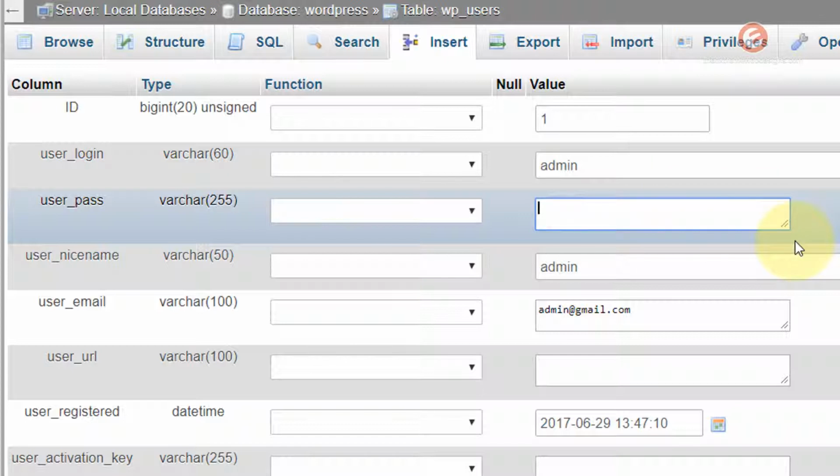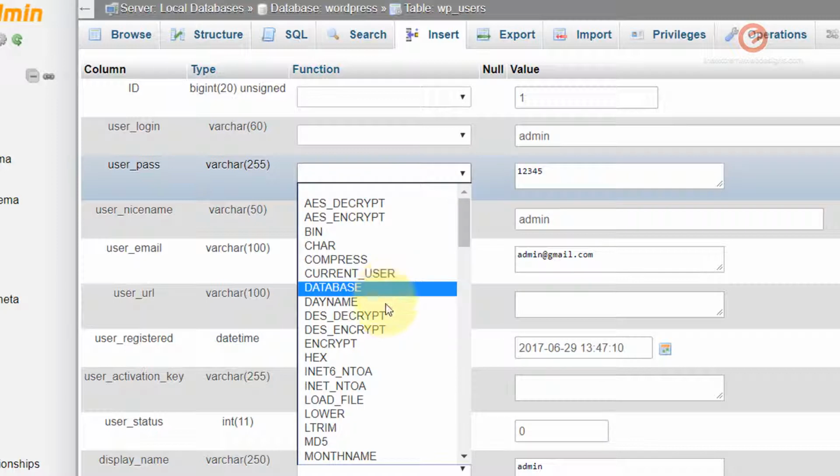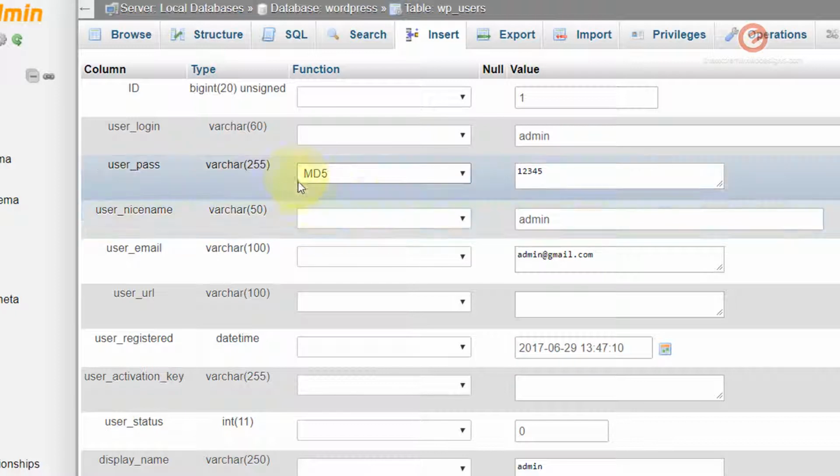Simply remove this value and enter the new value with which you would like to log in. For example, in my case, I want the new login password to be 12345. So just enter whatever value you require over here. And from the drop down under the function column, select the MD5 function. What this will do is it will encrypt the 12345 and it will store the encrypted value against this user_pass column. So let us see how that's going to work.